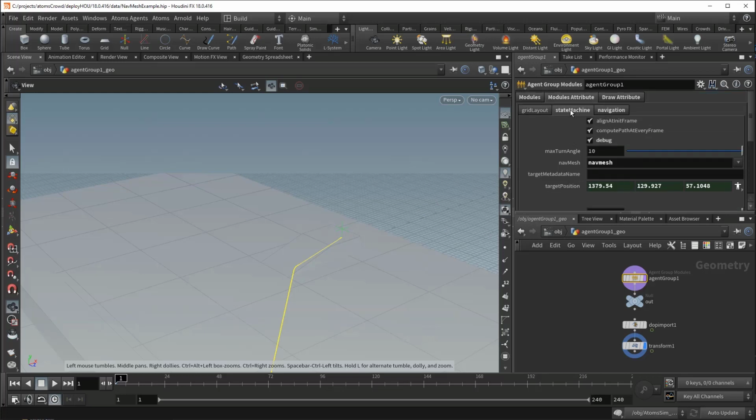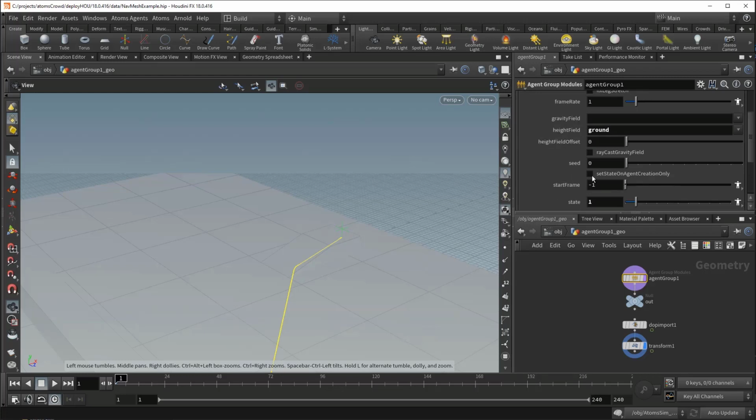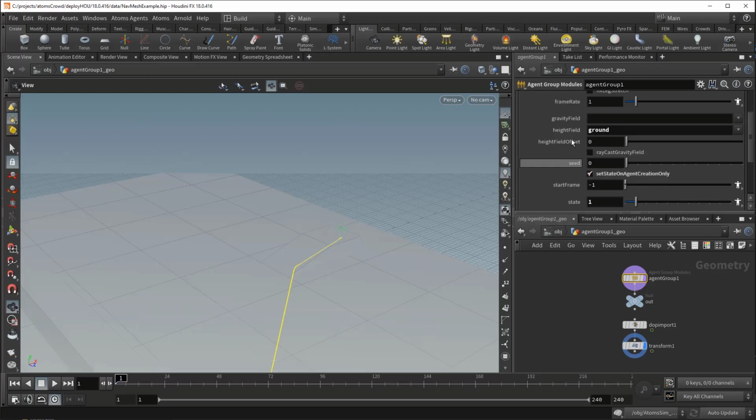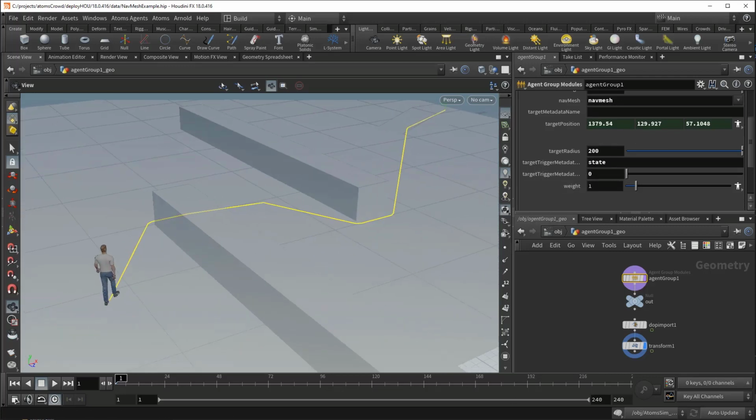The only thing that we need to change before playing the simulation is to turn on this state machine option, because otherwise the state machine just sets the state to 1 at the beginning, and then all the state is controlled by the other module. So let me turn on this one. In this way the target trigger can set the proper value there. So we have everything set up. Let's play. Let's see if it works.